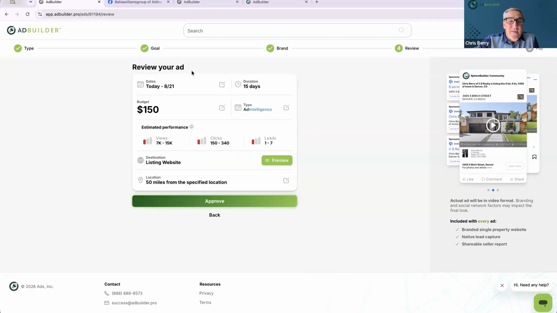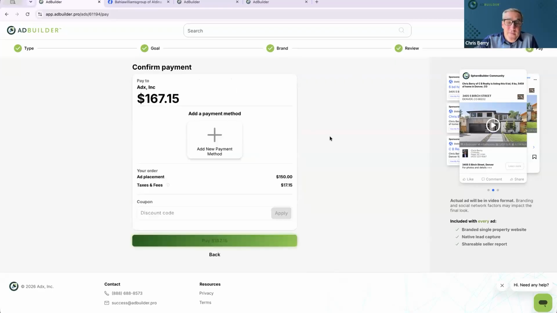Here, you're going to make sure that the dates are correct, the duration, your budget, your estimated performance. I'm going to show you the listing website we create, but you can preview that here. And then you'll hit approve, and then you get to the pay window. As we said earlier, there will be a discount code. What I will tell you is you must have a payment method stored before you type in the discount code and apply it. If you try to type it in right away, it won't work.